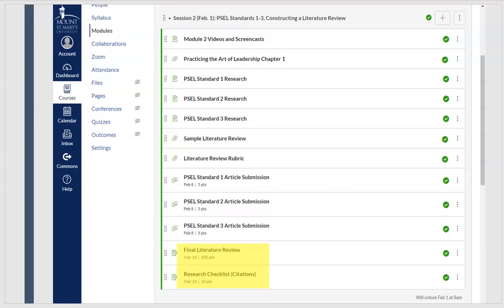So again, today you're going to be working through PEACL standards 1, 2, and 3 pretty briefly, looking at some work, hearing some voices from the field, and then you're going to get an overview of the literature review itself, with plenty of time to get rolling with your research and writing.